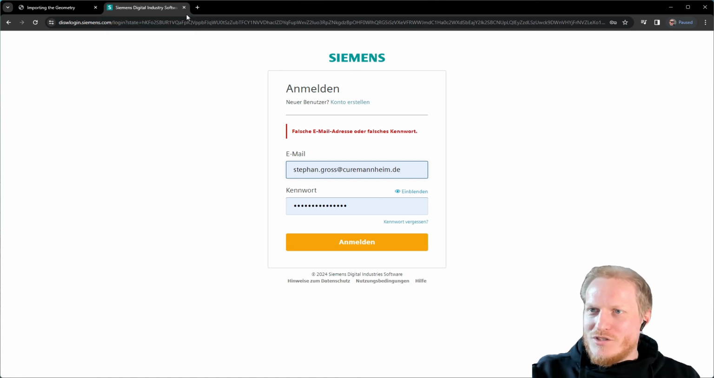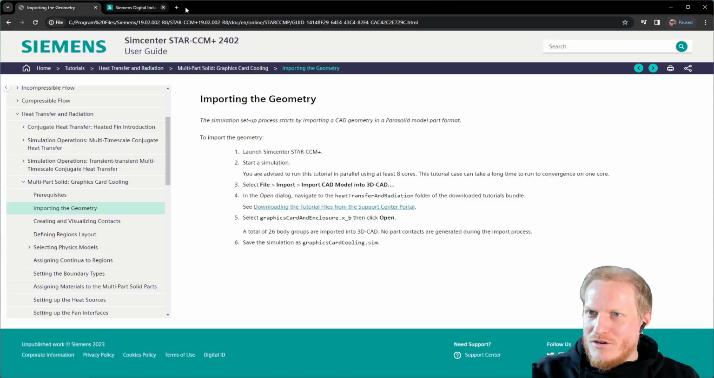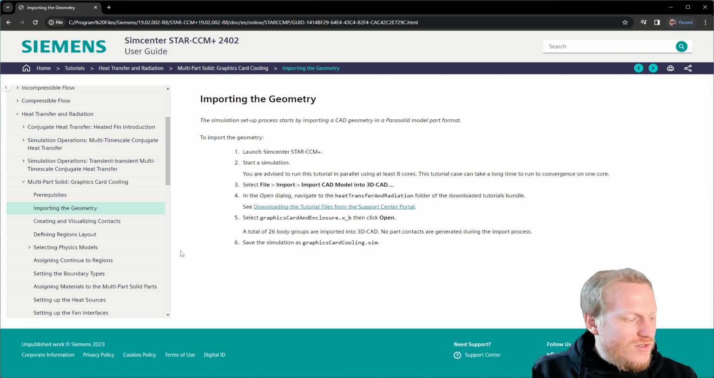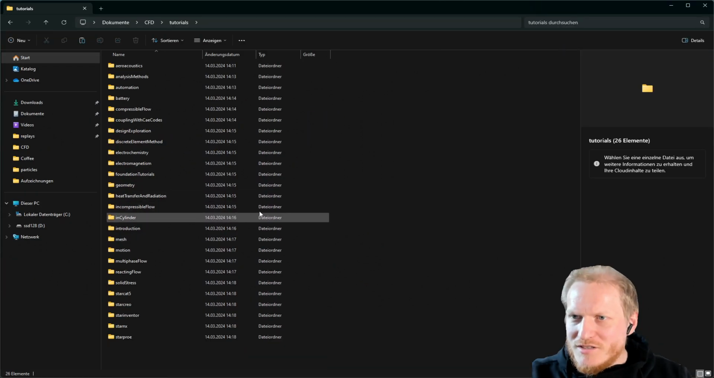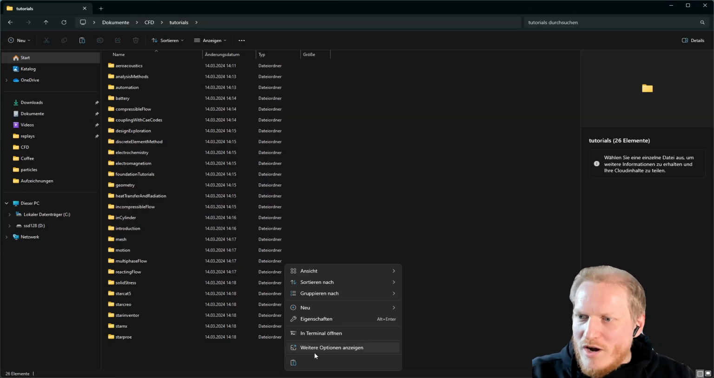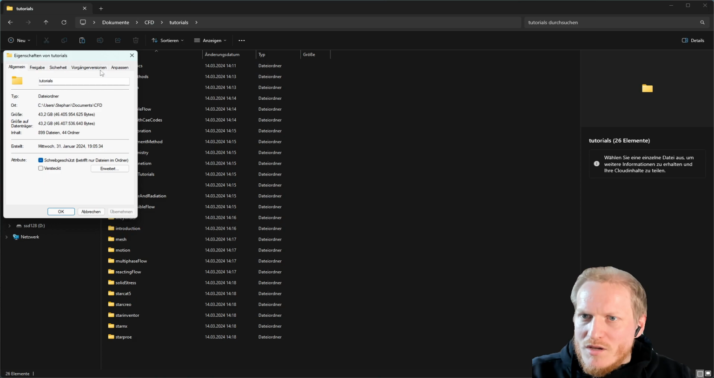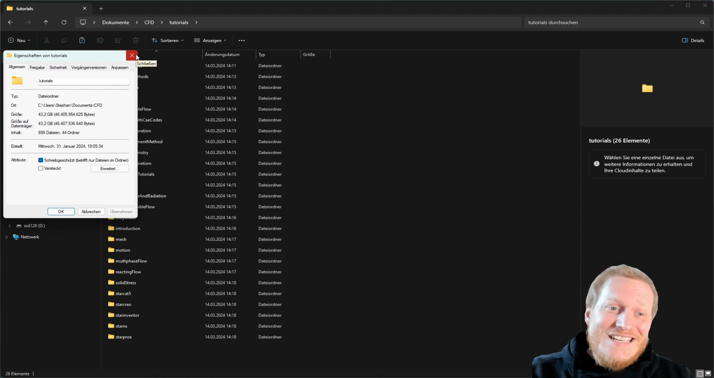But still, if you go into the support center and then log in, the same page where you download STAR-CCM+, you can download the tutorial files. Then you get a folder that looks like this, and it's quite big, I'd say. It has like 40 gigs once it is unzipped, so it is kind of huge.